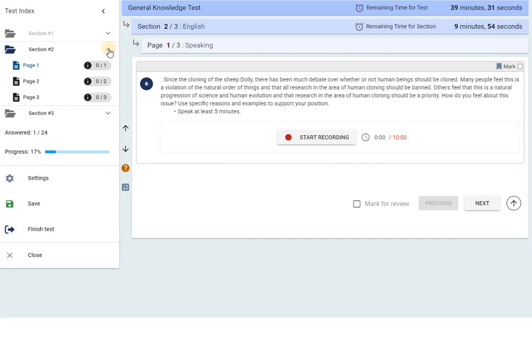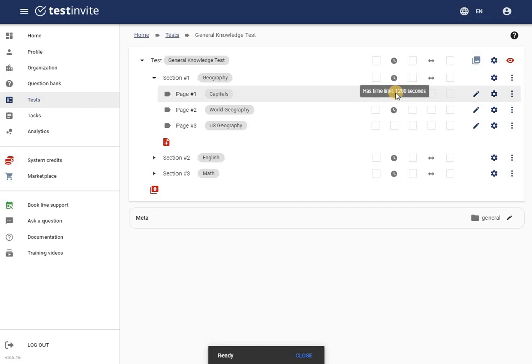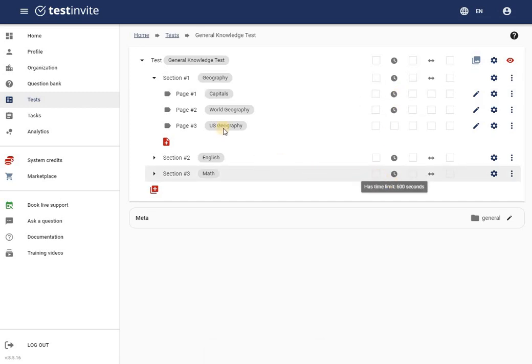As demonstrated, you can set time limits on various levels of your test, including the entire test, individual sections, and specific pages, to ensure that test takers are allotted the appropriate amount of time to complete each aspect of the test.